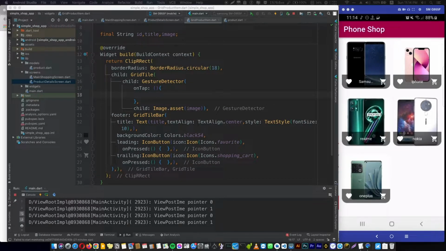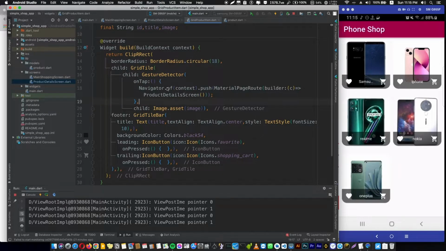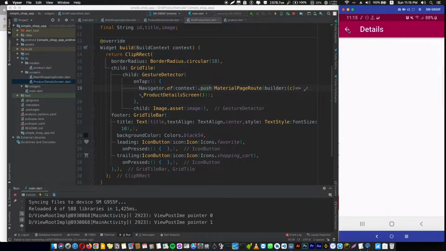Next, we wanted to navigate from our grid screen to the product details screen when tapping on any image. We can use the easy method of navigation on the fly, the push method, which allows us to push the context of this screen to another material page route. In our case, we are going to import this. If we rerun the app, press here on Samsung, it's going to navigate to our details screen.